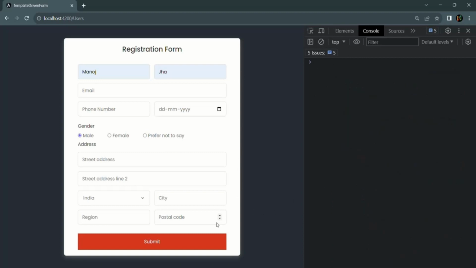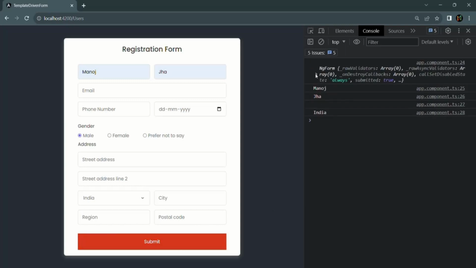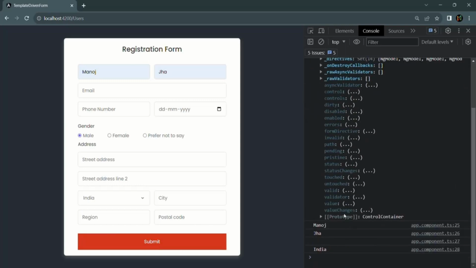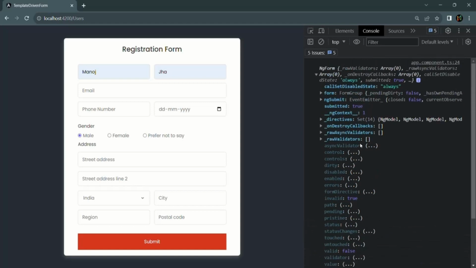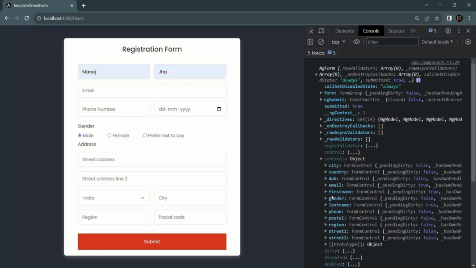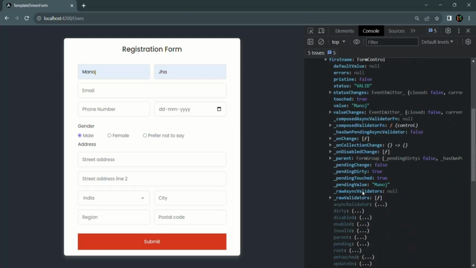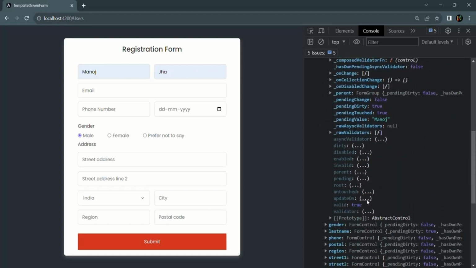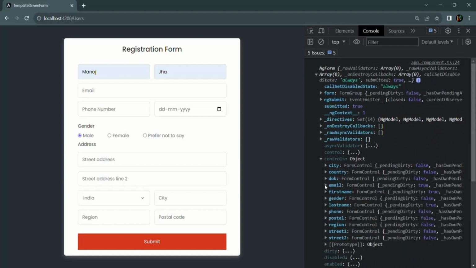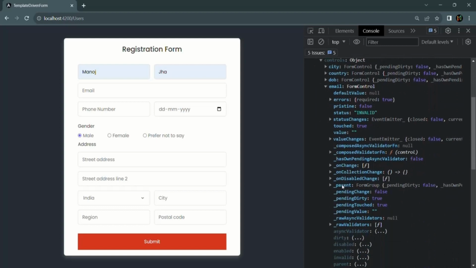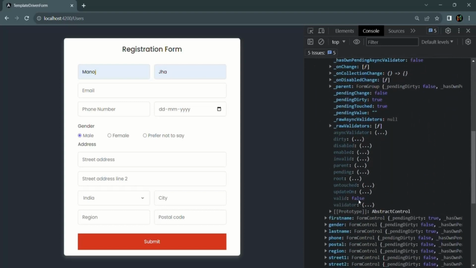So let me clear the console here. Let me click on the submit button. And if I expand this ng form, you will notice that the form is invalid. So the valid property is false and invalid property is true. But if I expand the controls, you will see that for the first name and last name, since we have provided a value, the valid property will be true and invalid property will be false. But on the email, since it is a required field and we are not providing any value, its valid property will be false and its invalid property will be true.